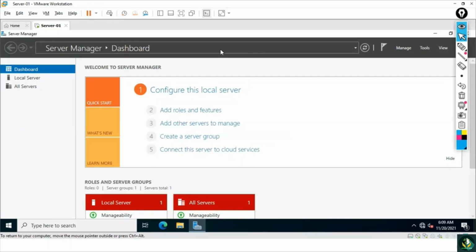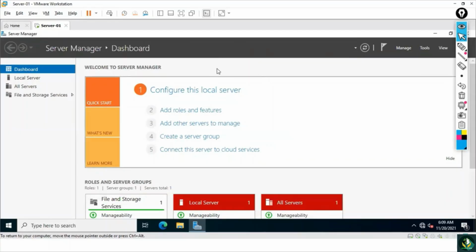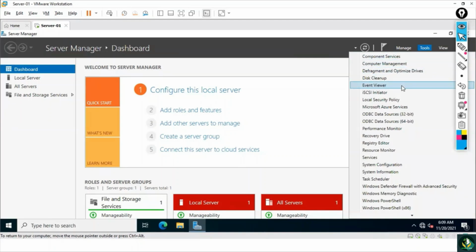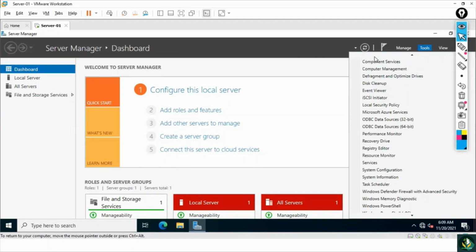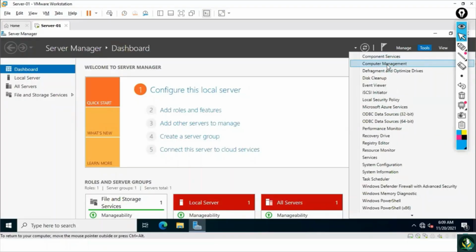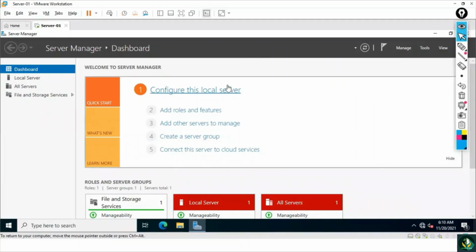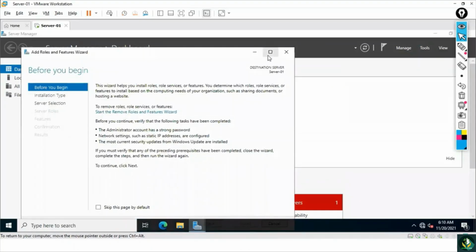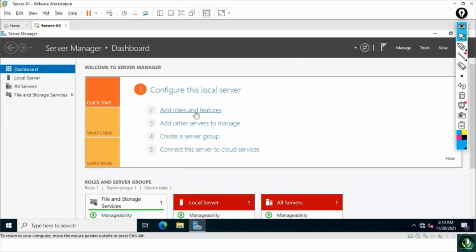So before installing the ADDS, if you see here, if you go to Tools, there is no Active Directory service available here. It is having Component Services, Computer Management, Disk Cleanup. It doesn't have any Active Directory service. When you install the Active Directory, you will get all the services here. And guys, let us install this Active Directory. So you will select Add Roles and Features.